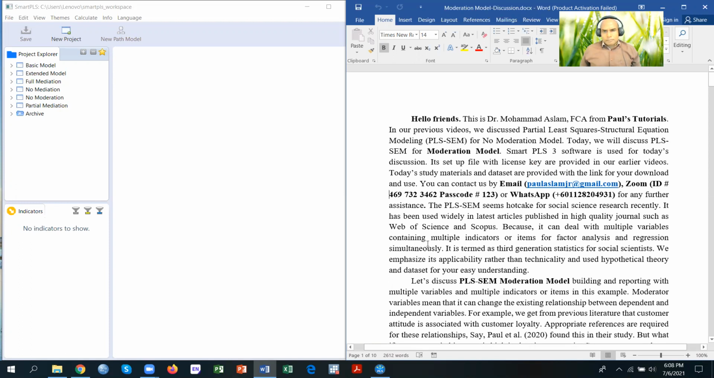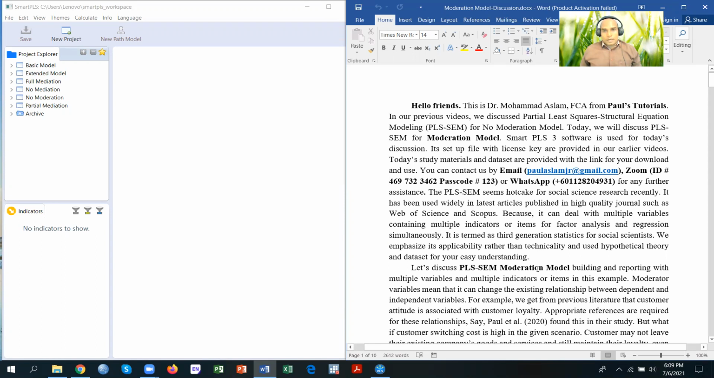PLS-SEM seems a hotcake for social science research recently. It has been widely used in the latest articles published in high-quality journals such as Web of Science and Scopus, because it can deal with multiple variables containing multiple indicators or items for factor analysis and regression simultaneously. It is termed as third-generation statistics for social scientists. We emphasize its applicability rather than technicality and use hypothetical theory and dataset for your easy understanding.